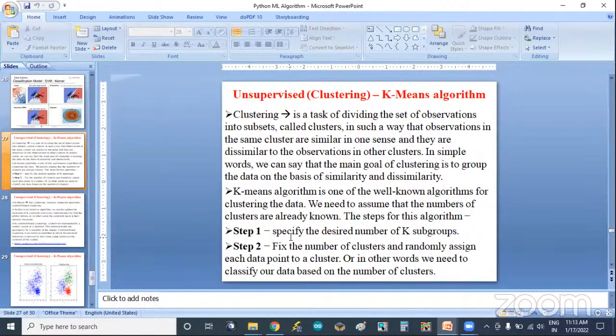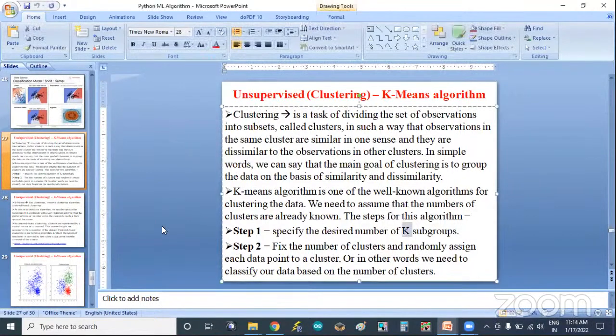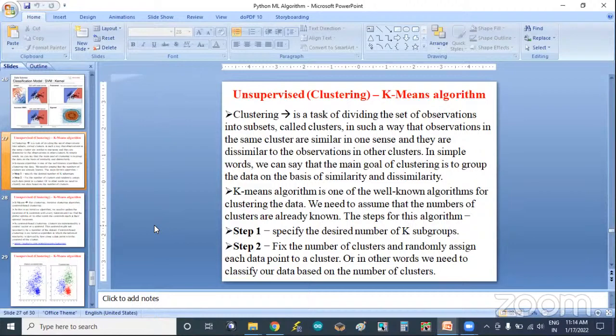We need to assume the number of clusters is already known. So whenever you are applying a k-means algorithm, we have to take one k value. There is a difference between k-means and k-nearest neighbor, KNN. That is different. KNN is used for classification, a supervised machine learning type, and k-means is used for unsupervised machine learning for a clustering purpose. So in the k-means algorithm also, we have to take the k value beforehand. Whenever you want to start with the k-means concept, we have to take the k value.